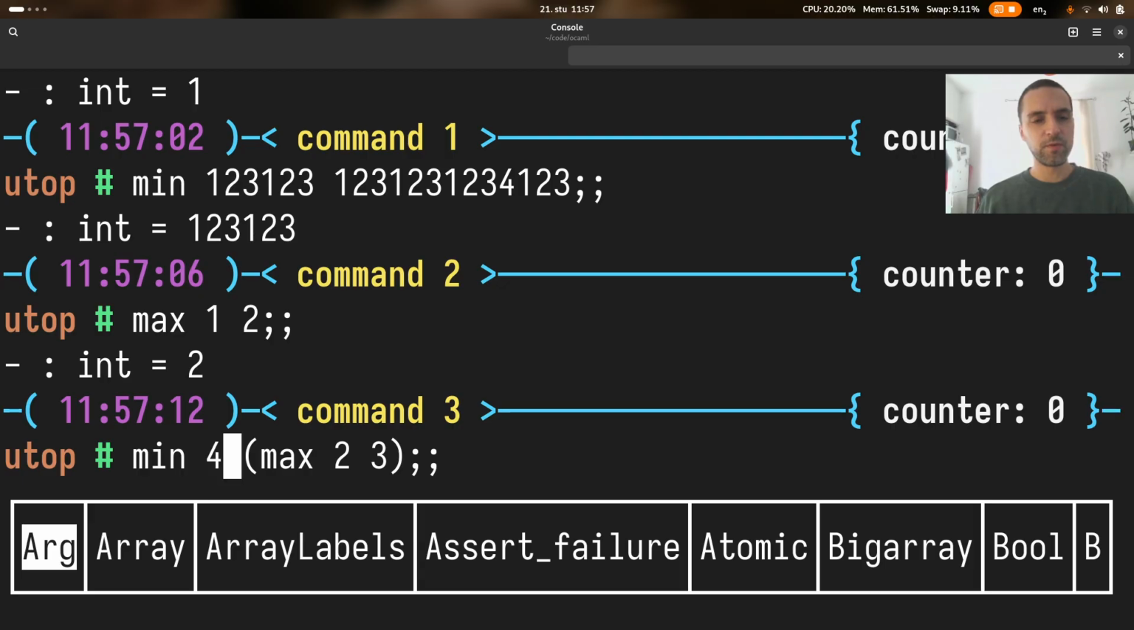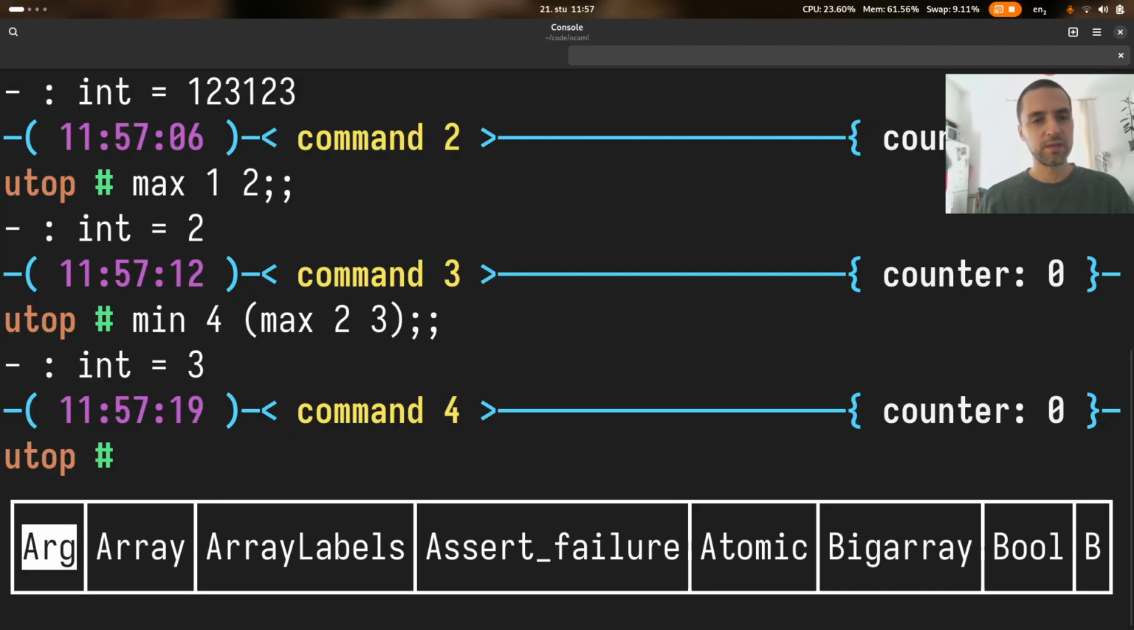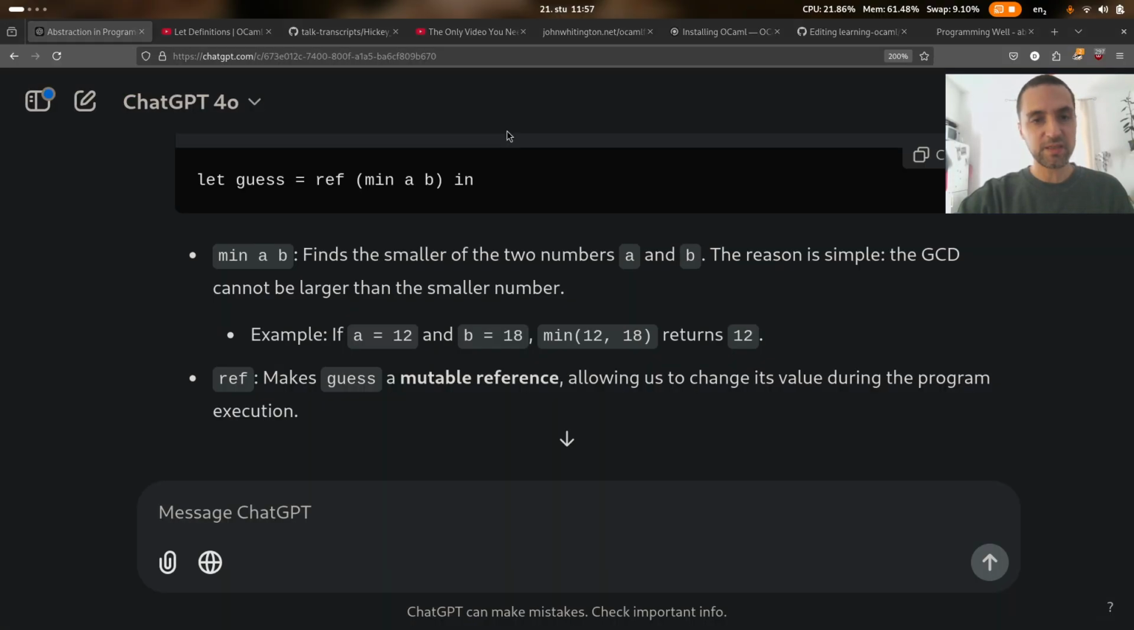So the minimum of 4 and the maximum of 2 and 3. So we have the maximum is 3 and the minimum of 4 and 3 is 3. So we should get 3. Okay, so that works. So let guess is, but now this ref kind of a thing.